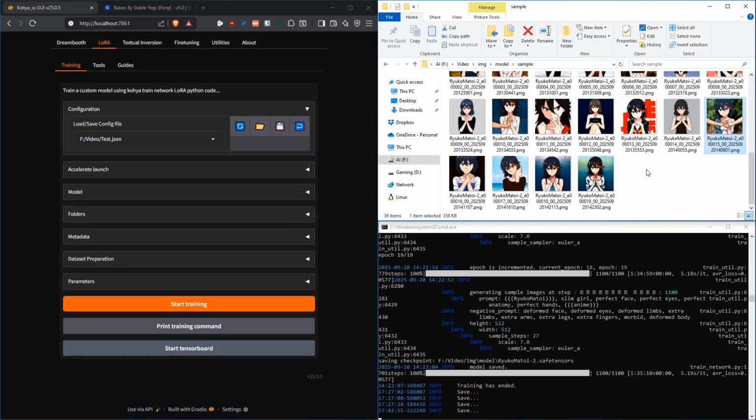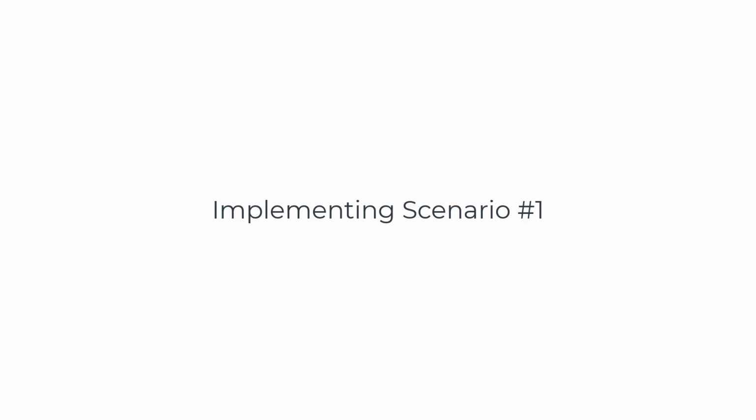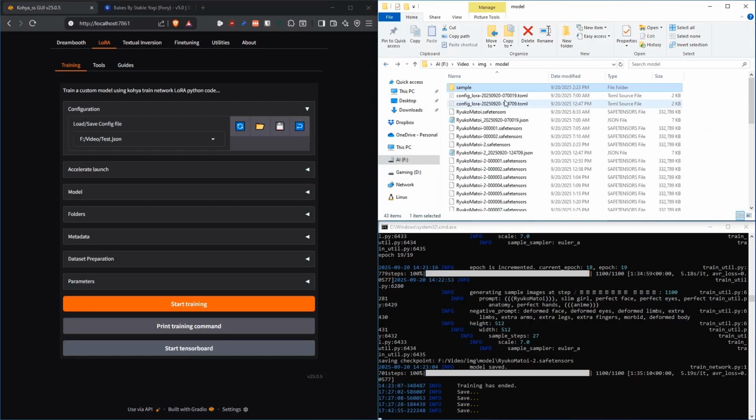And now I'm going to explain how do you get the first scenario going in Kohya SS. So when you're training, in your model folder, it's going to be dropping your safe tensor files. These are your epochs. So when you finish your first training session, if you're doing more than one epoch, you're going to look for the one that doesn't have a number. That's going to be the last epoch of your training.